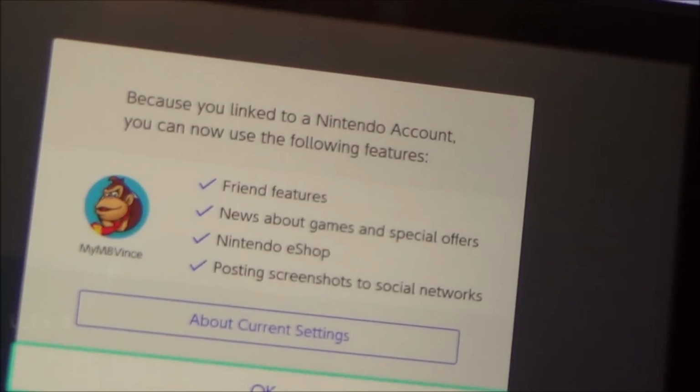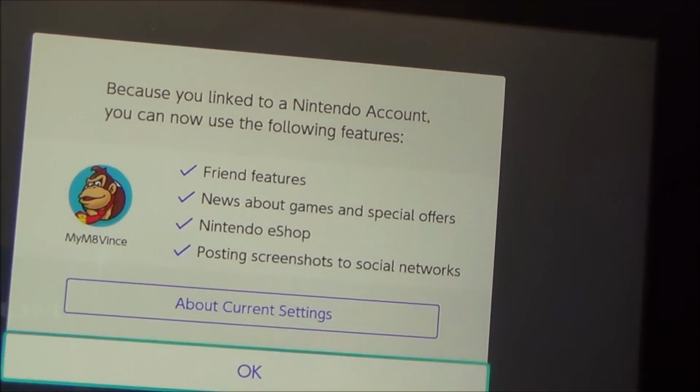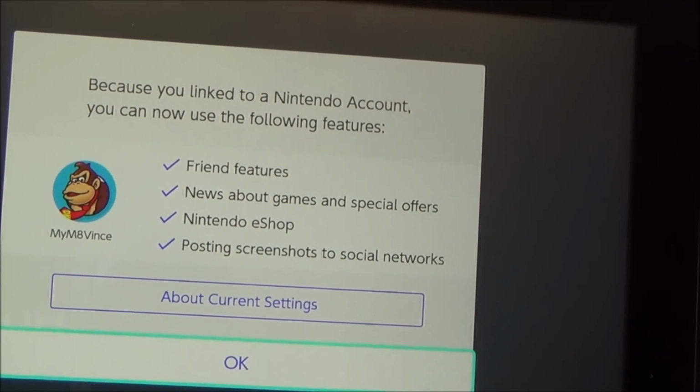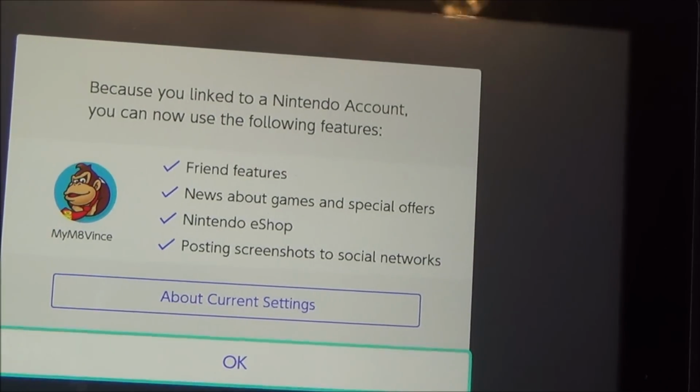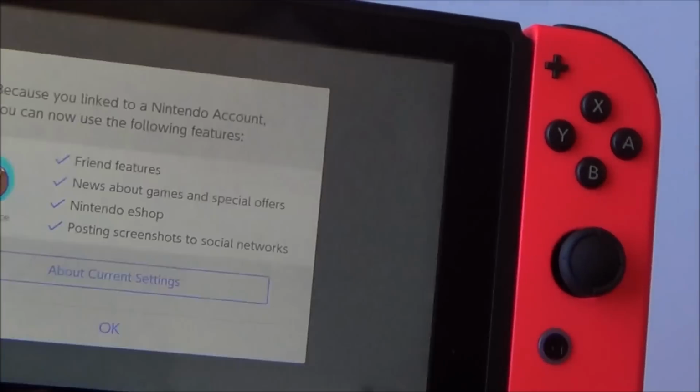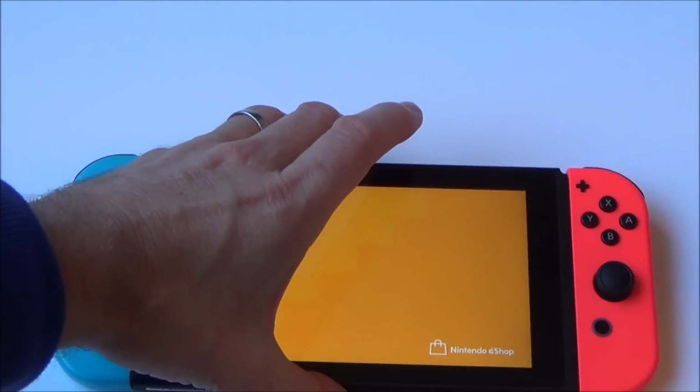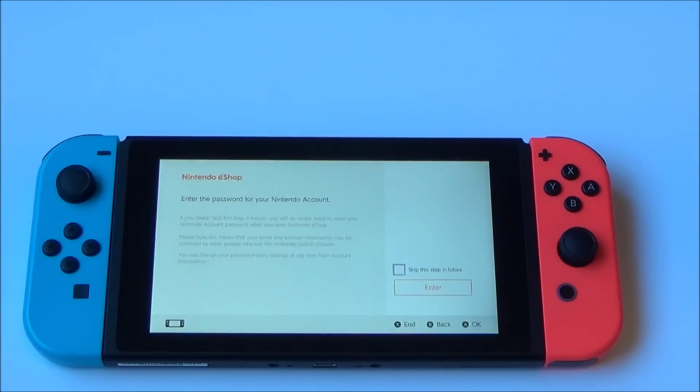It says please wait. And it says now, because you've linked your Nintendo account, you can use the following features: friend features, news about games and special offers, Nintendo eShop, and posting screenshots to social networks. So now I should be able to get access to the Nintendo eShop. Okay, it says Nintendo eShop.